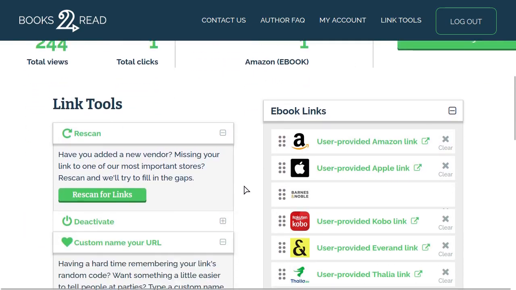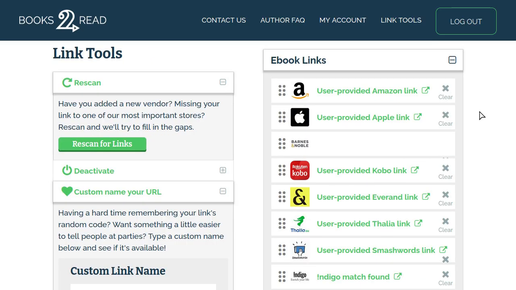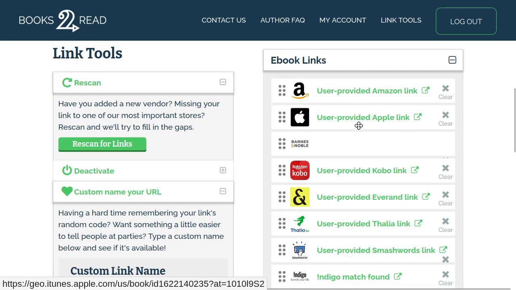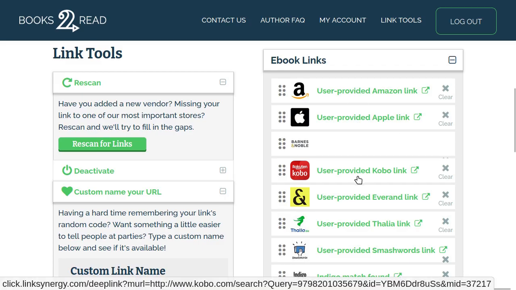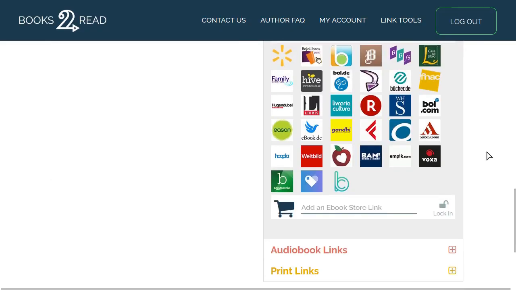On the right side, you can see there's an ebook links category, and it will show you the general status of each storefront that you opted into when you chose to publish your ebook. You can click each individual one to go directly to your book's page on that platform.